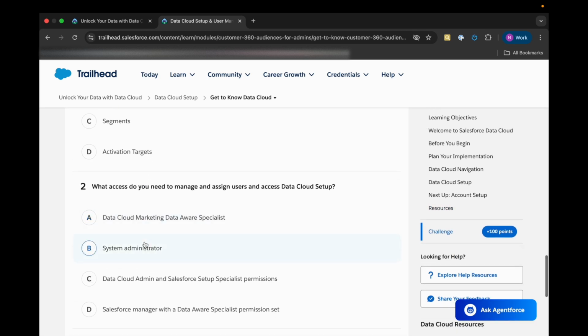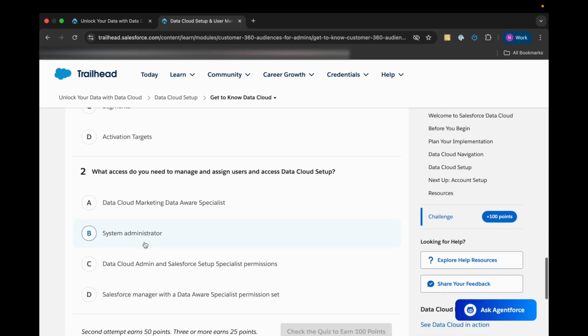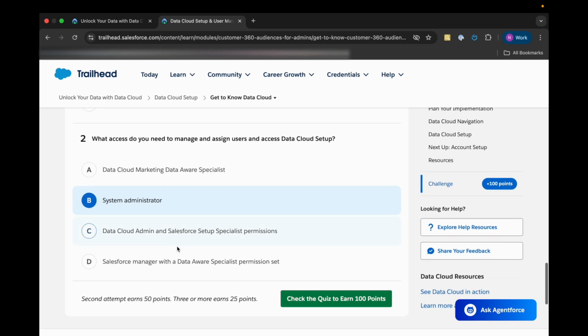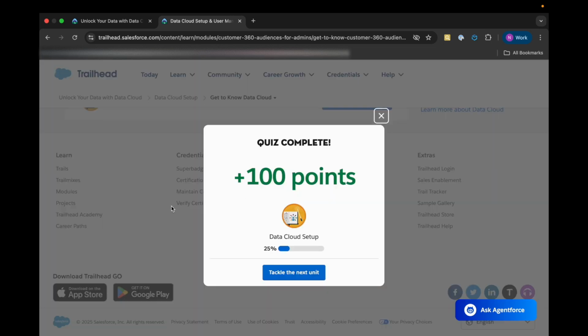Second question is, what access do you need to manage and assign users and access Data Cloud setup? So our first option is Data Cloud Marketing Data Aware Specialist. Second is System Administrator. Third option is Data Cloud Admin and Salesforce Setup Specialist Permissions. And the last option is Salesforce Manager with the Data Aware Specialist Permission set. So B option should be the correct one. Let's check. And it's correct.